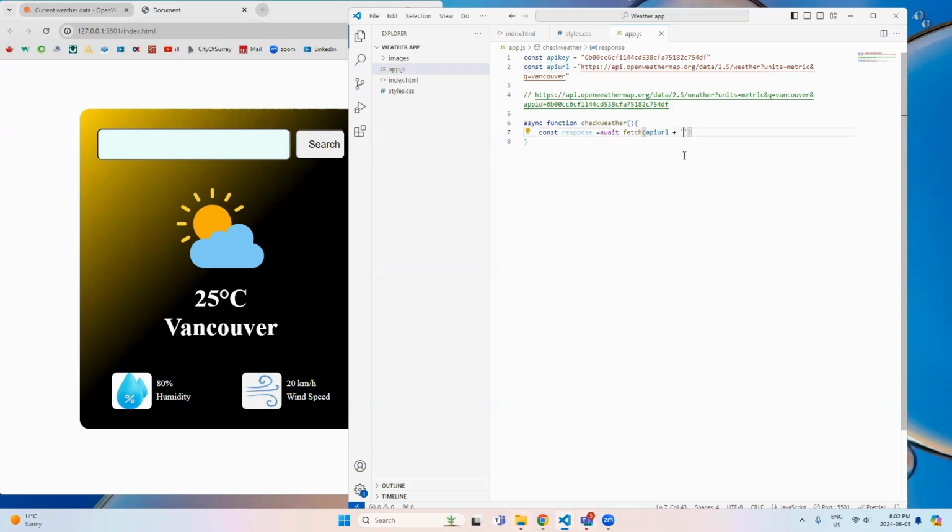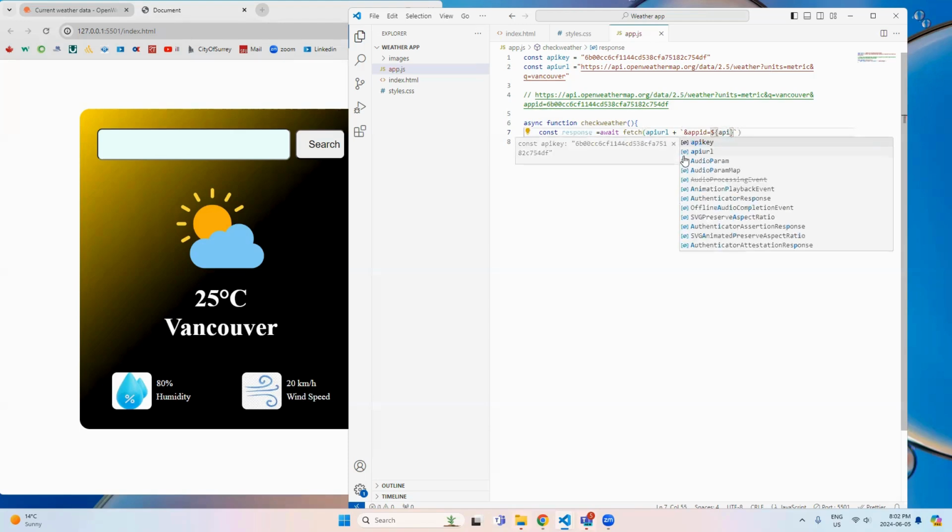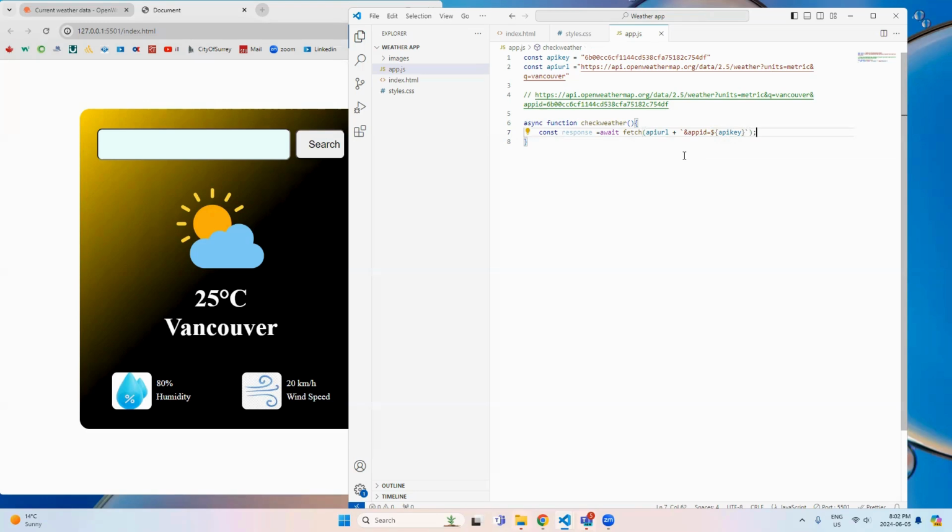We have to write API ID is equal to $, and then curly bracket API key. Okay. This is the command to fetch all those data.